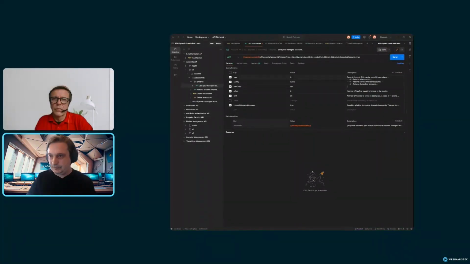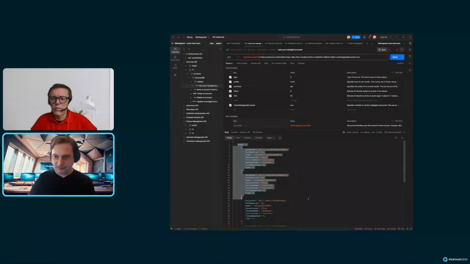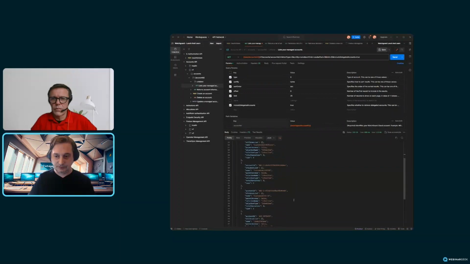Parameters in this API are, like I said, the type of account. You can choose to return all, only subscribers, or only service provider accounts. You can sort by name, by any field that you get, and also request the first 25, for example, which I did in this case. And then I included the delegated accounts. That's a parameter for this WatchGuard Cloud account. If I send this data, then this is the JSON that is returned, basically all the accounts in your WatchGuard Cloud account.